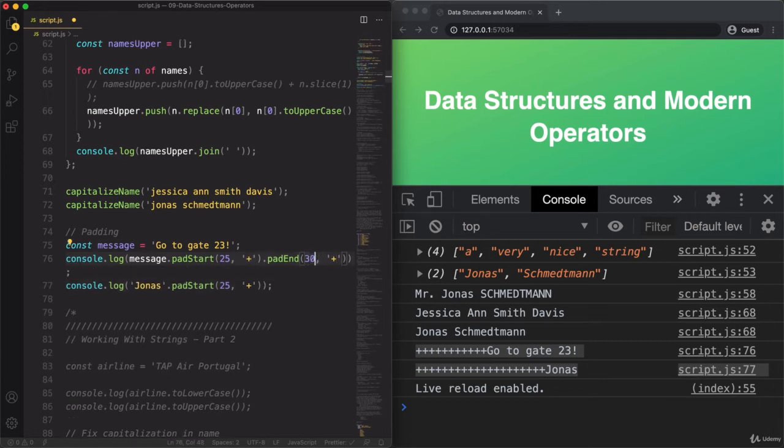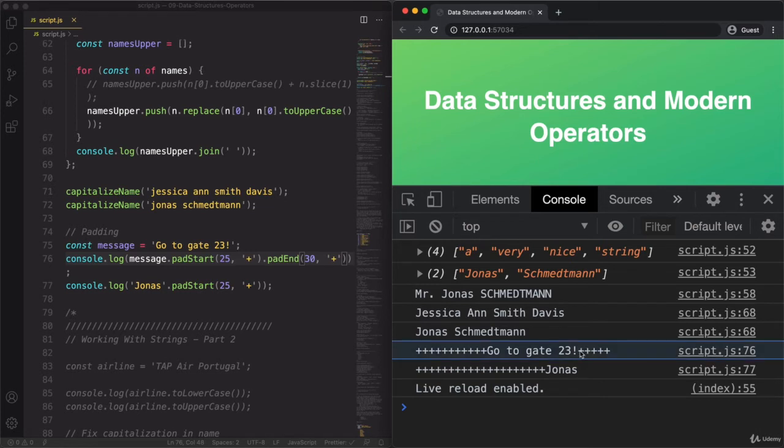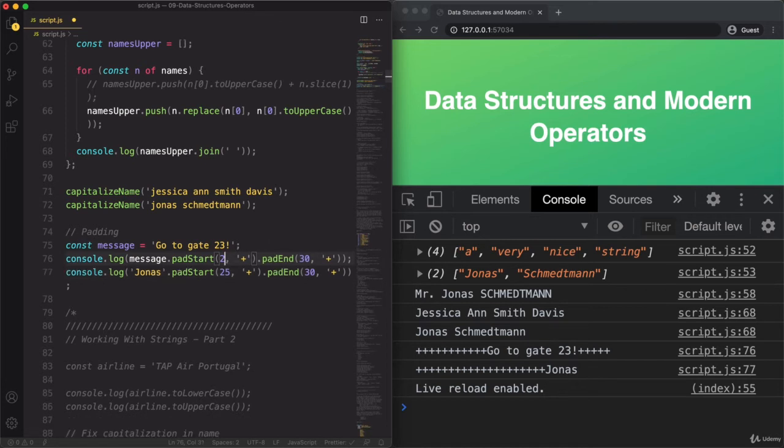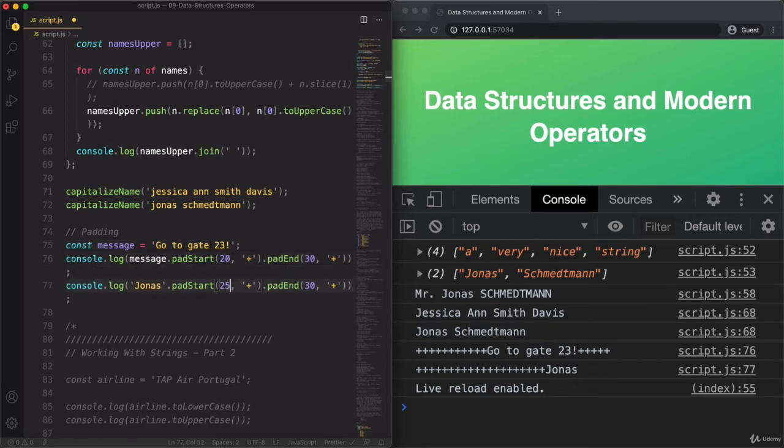Let's just do 30 so we can easily see that. And so indeed, it now added 5 of them here. And just for the sake of completion, let's do the same here with my name. And this here just to 20 to make it a bit more even.